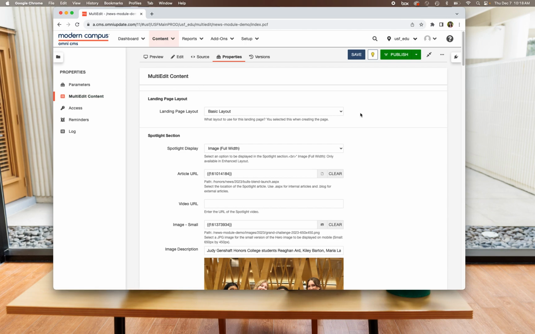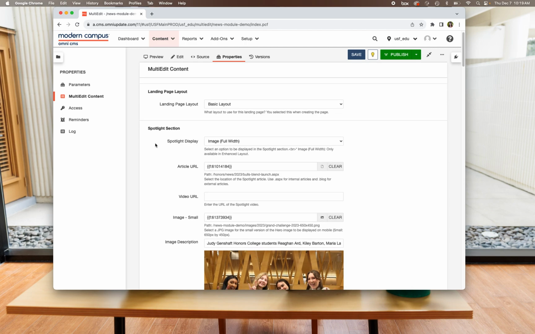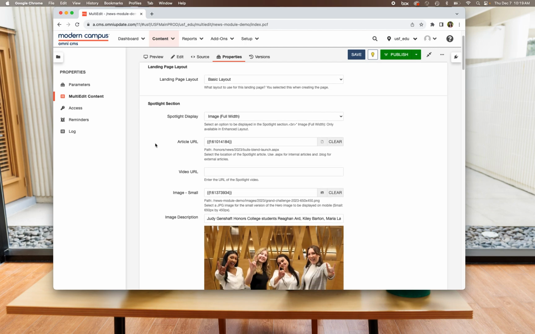When we set up your news module for you, you indicate whether or not you would like a basic or enhanced layout. But if you want to change it later on, you could just use this drop down and click it really easily to make that change right there. But for now, I'm going to stick with basic. And then I'm going to update my spotlight section. So we offer both a full width image and a video for your spotlight display. Your spotlight display is what shows up at the very top of your news module homepage.